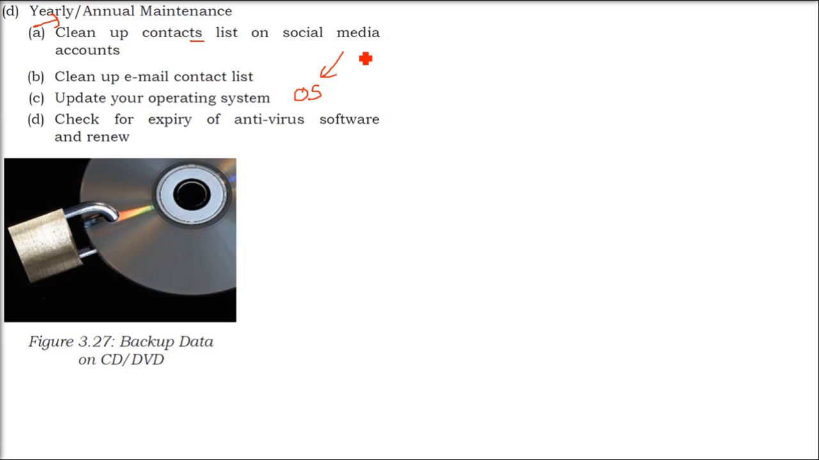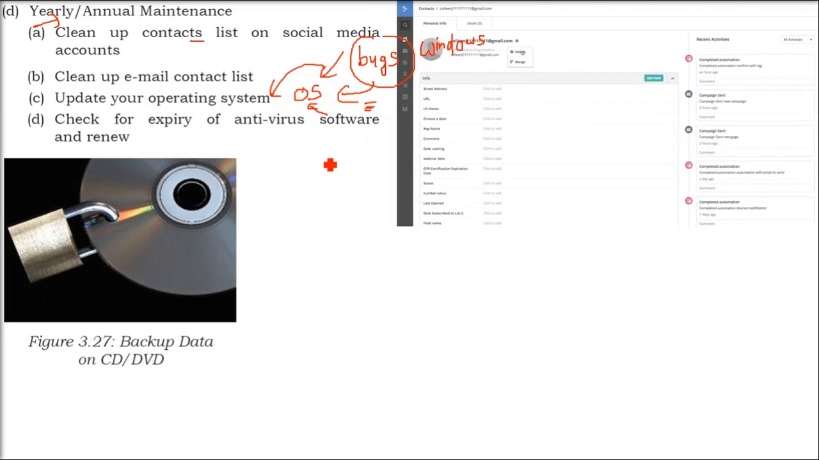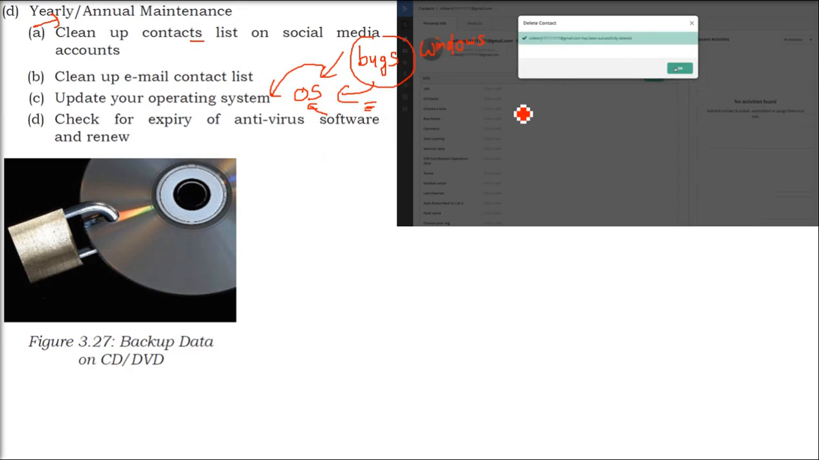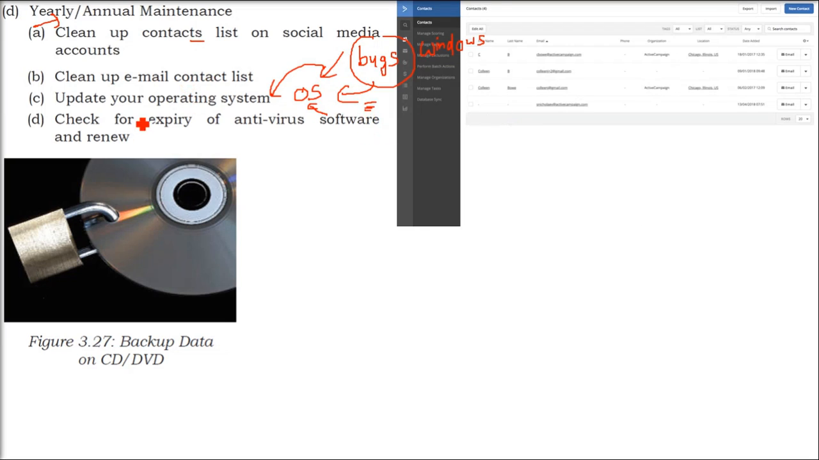In the operating system, what happens? You have bugs. There are problems. And in due course of time, people try to find out that this is the problem in your operating system, or some fix has been done. So how do you install that fix? When they do this for the operating system, you have to update your operating system. So whenever there is an update coming, the first thing you have to do is update your operating system.